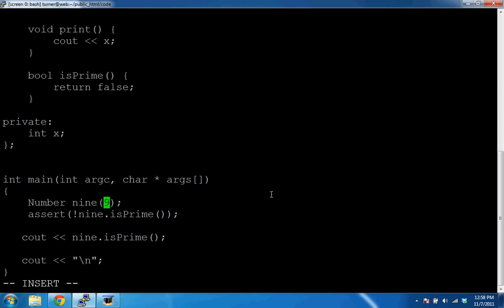So we create an instance of the number class, call it 9. We want to see that it is in fact not prime. And we're always returning false, so the assertion will be okay.